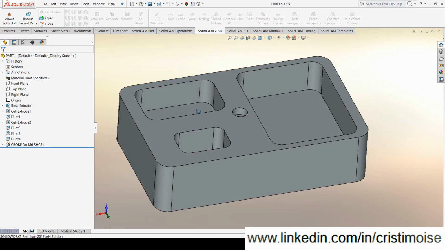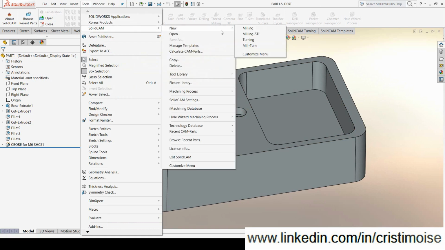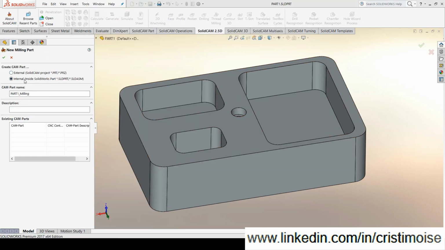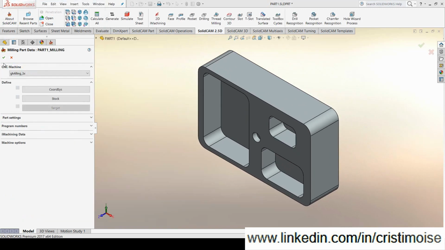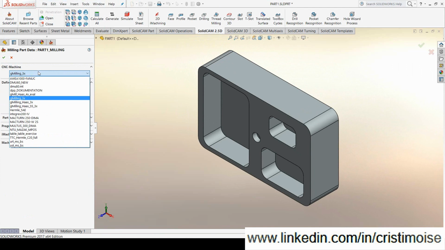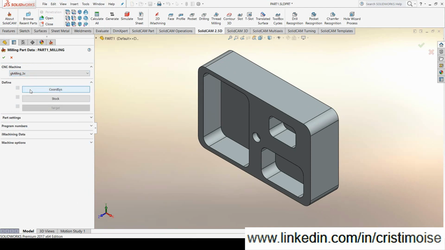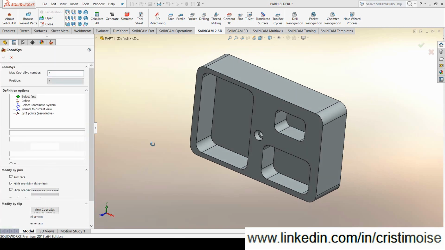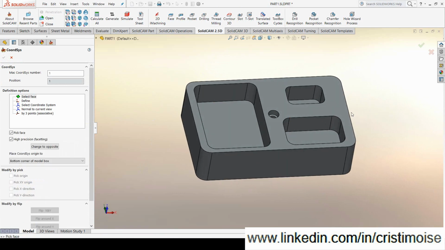So first of all, let's start a new milling CAM project. This is a nice function, create CAM part external or internal. I will leave it to internal. So mainly the workflow in SolidCAM is the same for milling and I think also for turning. From the beginning, you will need to define the machine with the post attached, the coordinate system, the stock, and the target part. So for the coordinate system, I have here some good options.